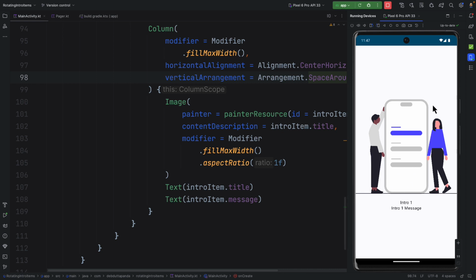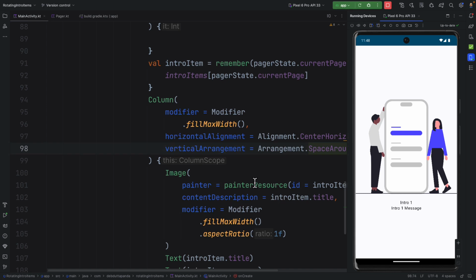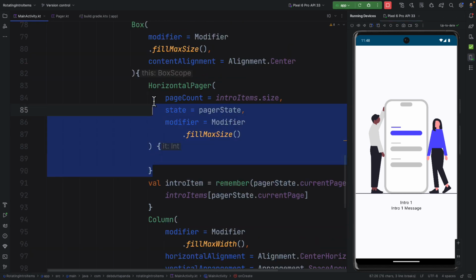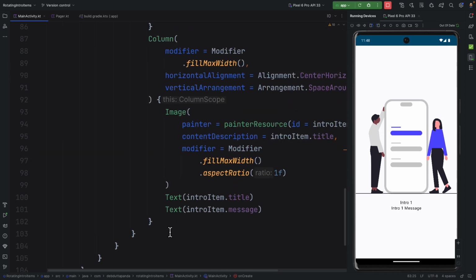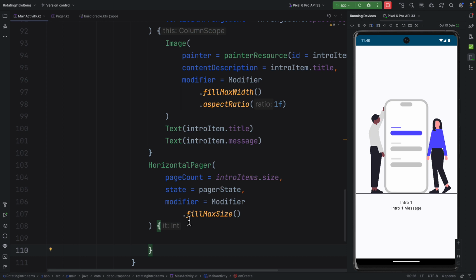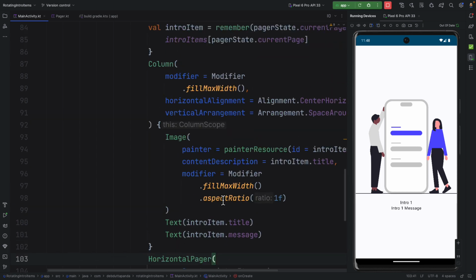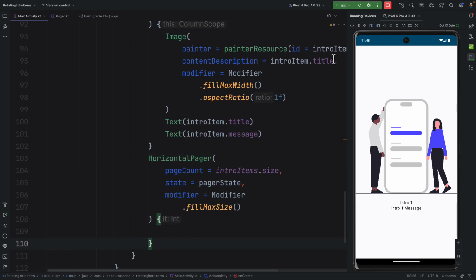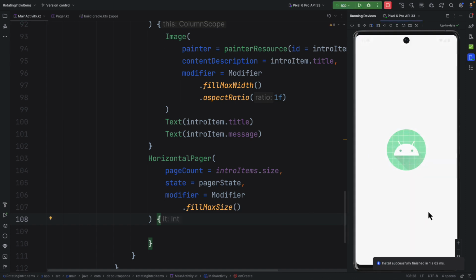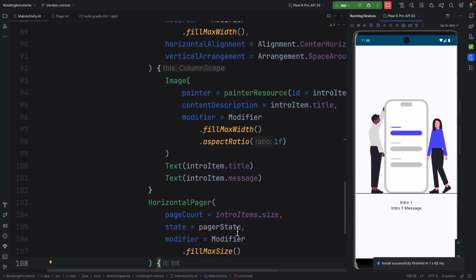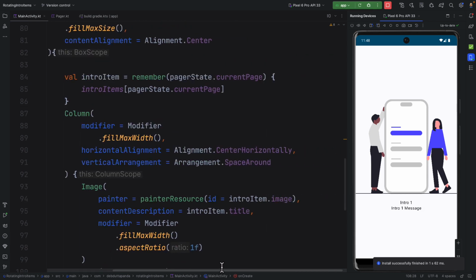I think the swipe is not working. Don't know why. Let's put this horizontal pager above. Above means visually above, but to have this above all, we need to put it at last. It will be rendered last, so it will be at the top. No, still it is not working. Let's see what happens.